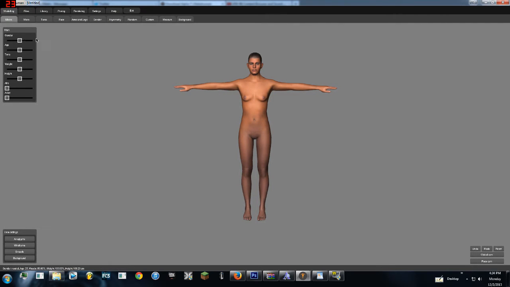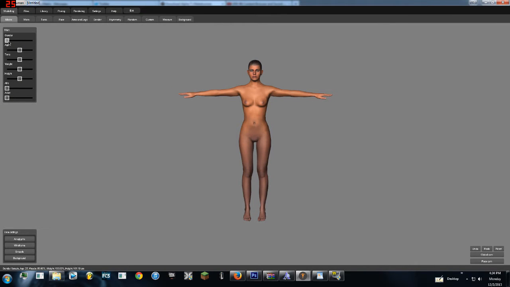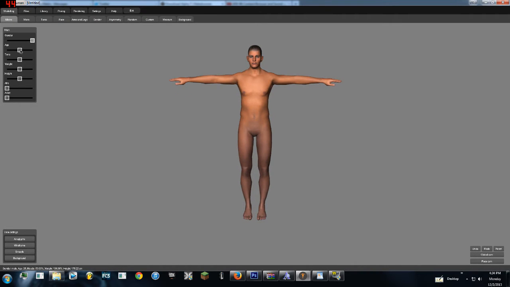This is going to give you a pre-made model, and you can change your gender from male to female. This is just a very easy way, you can import this into Blender or whatever 3D modeling software you use. I use Blender. You can make him a male, make him old, make him young.